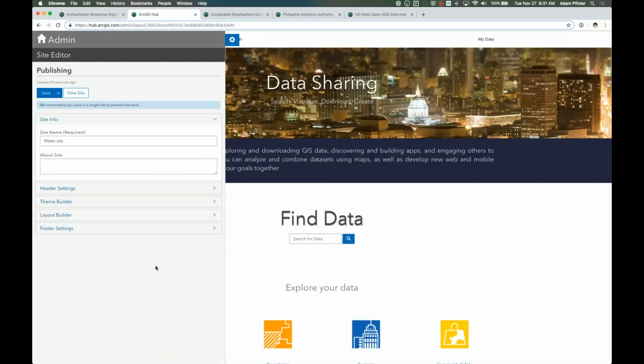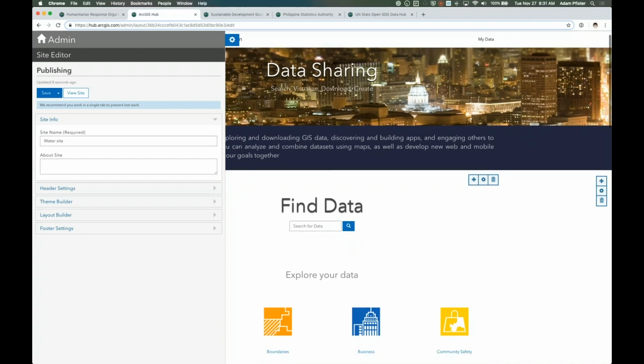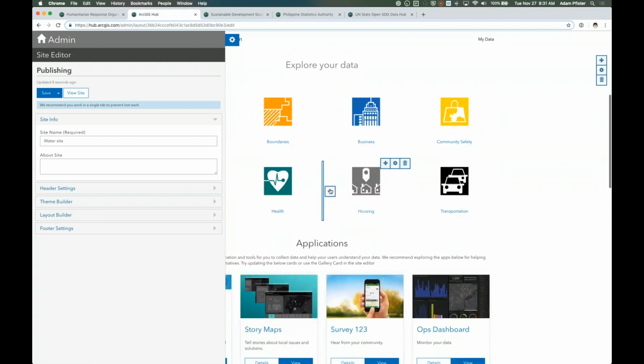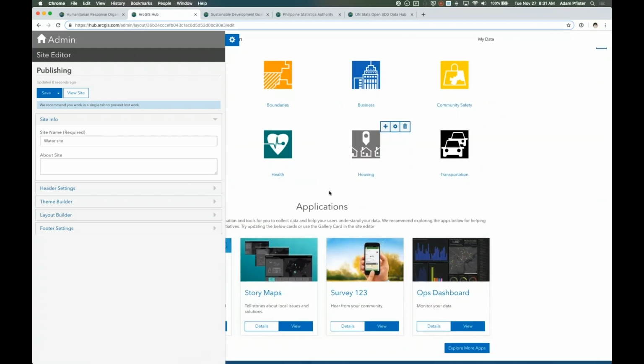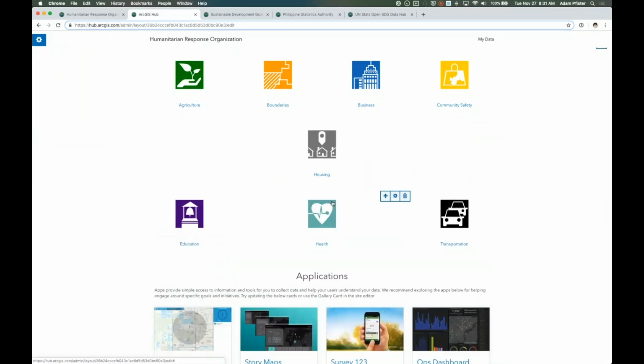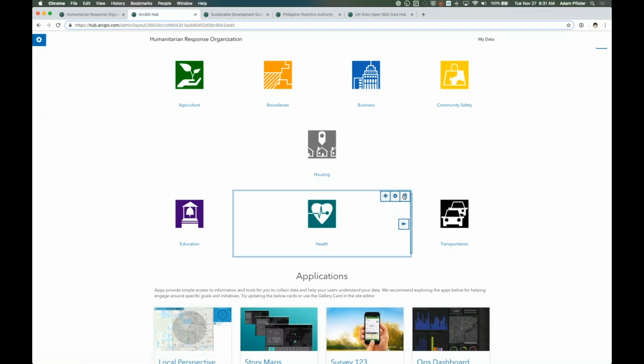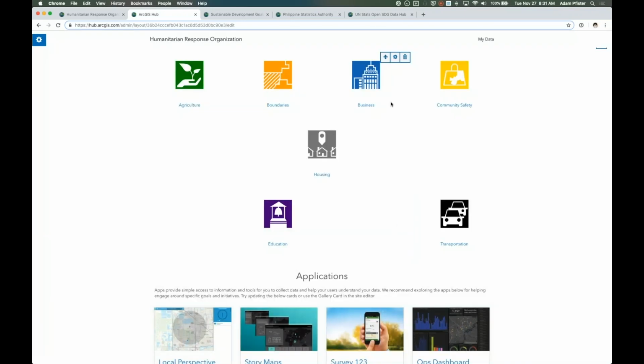Now when I click on next, I'm immediately taken to the site editor, which is your workspace for configuring, customizing, and managing your site. The site editor is a full page editor that provides you initially with a site template that you can choose to modify to fit your own site's branding and data, or completely remove and start from scratch. You can hover over individual cards on the page to move, resize, or delete entirely from your site.